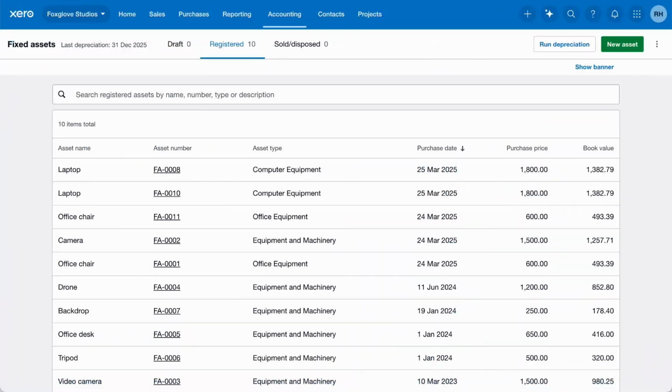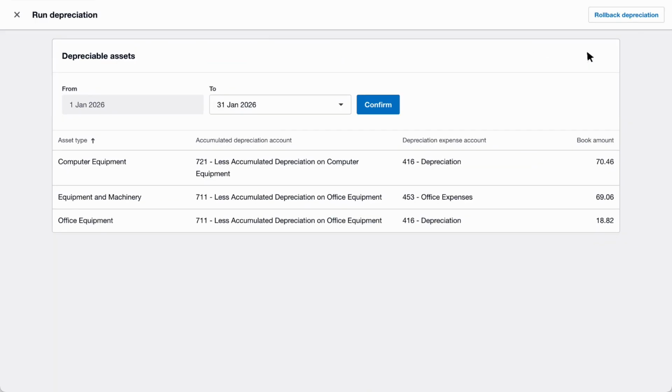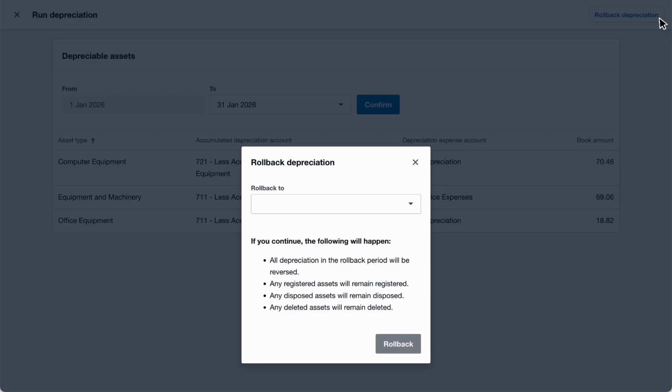Watch this video to learn how to roll back depreciation in Xero. In the Fixed Assets Register, click Run Depreciation. Then select Rollback Depreciation. You need the Advisor user role to roll back depreciation, and depreciation can only be rolled back one financial year at a time.